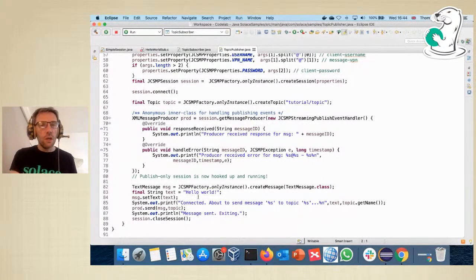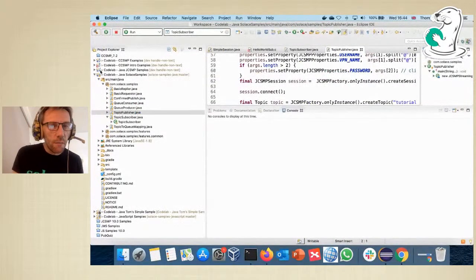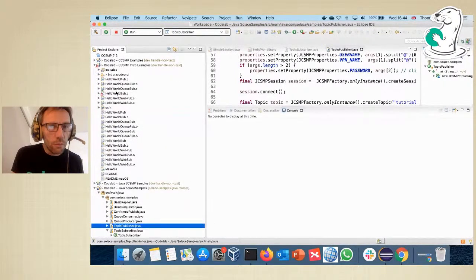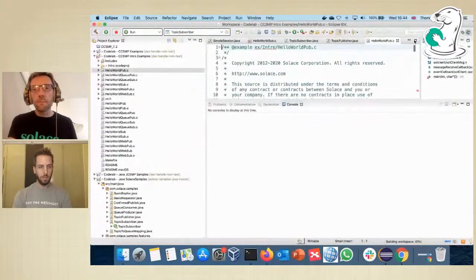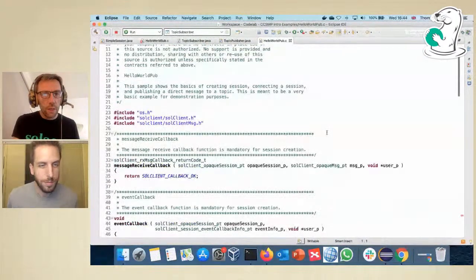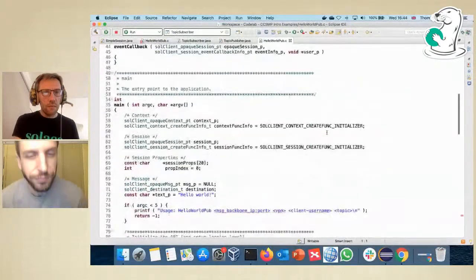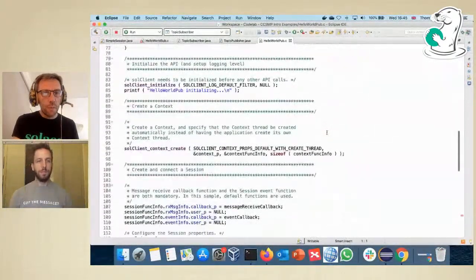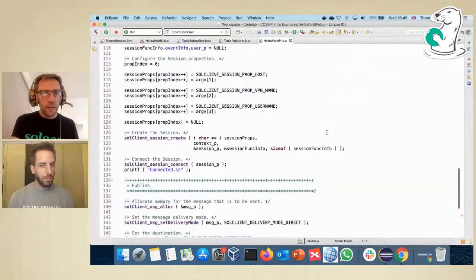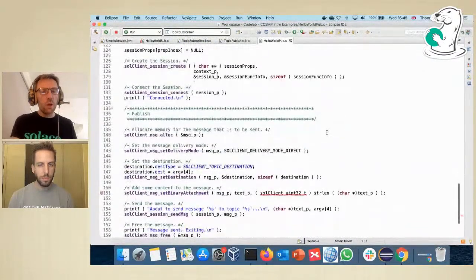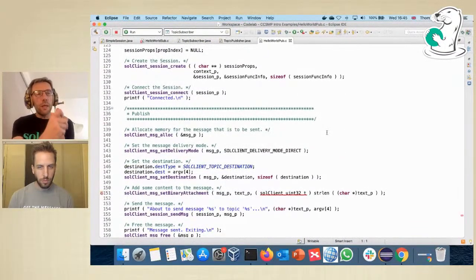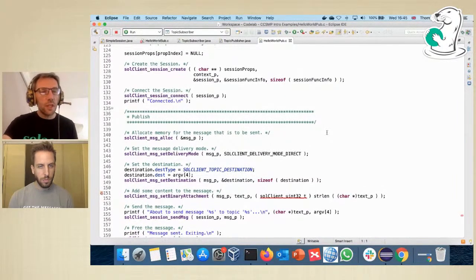Good stuff. All right, let's have a look at C because there are some important differences there. So the CCSMP intro examples, HelloWorldPub. Okay, so we've got our message receive callback, our event callback. Good, we're being good people. We've filled out our session and connected our session. Right, we need to do memory management in C. So what do we do?